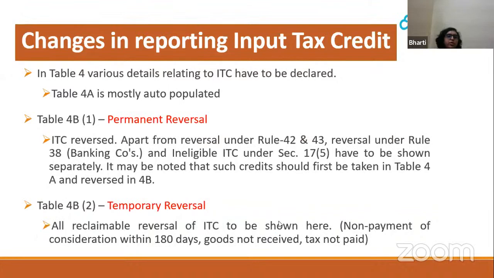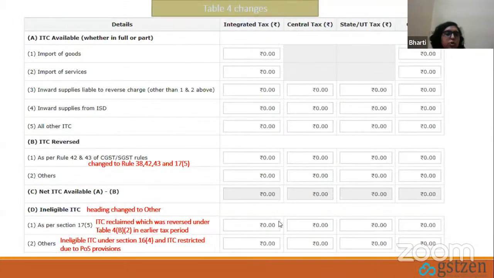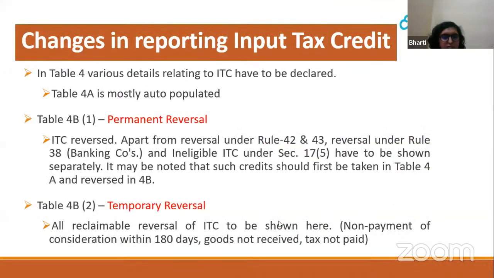So in table 4, various details relating to ITC have to be declared. Table 4A is mostly auto-populated. If you go back here, 4A1 is auto-populated, 4A2 has to be manually entered, 4A3 is also auto-populated, 4A4 is also auto-populated, and 4A5 is eligible ITC as per 2B for the month. So it is mostly auto-populated.